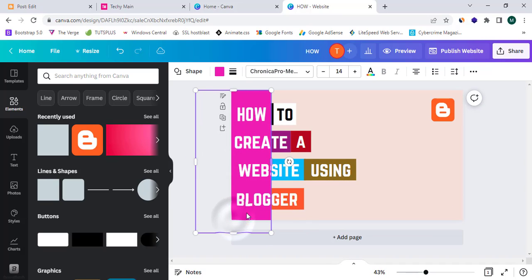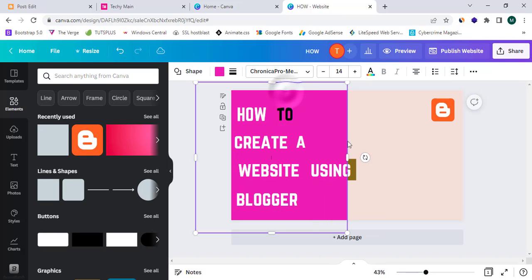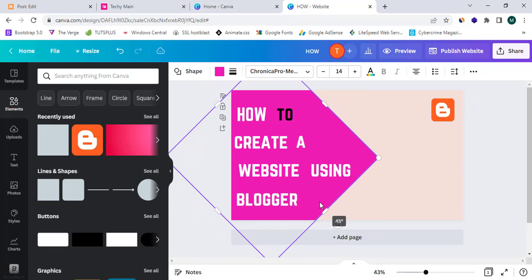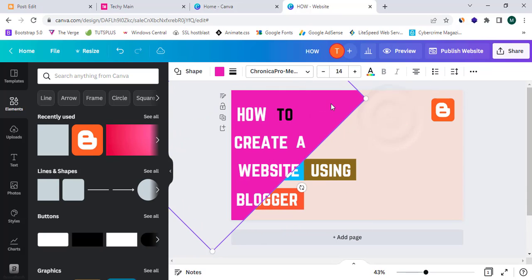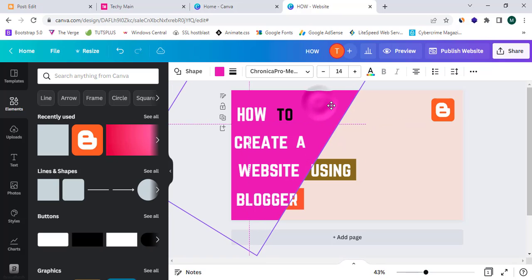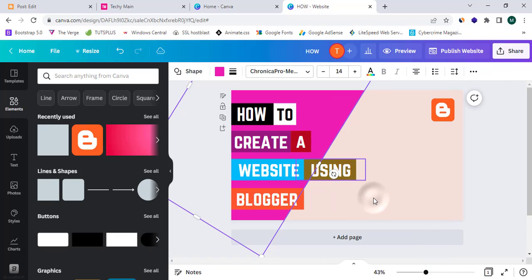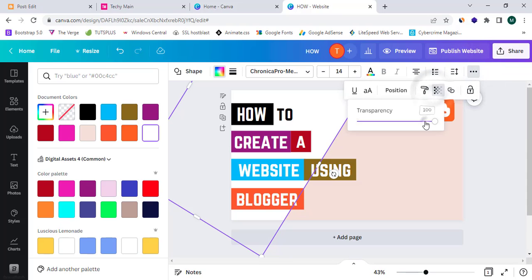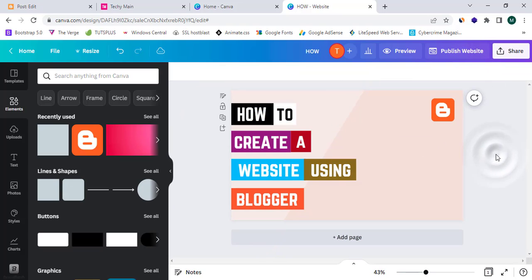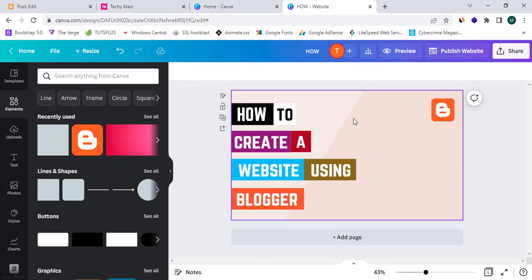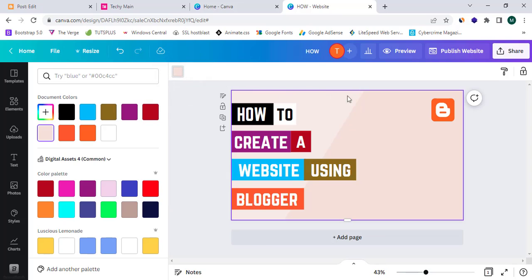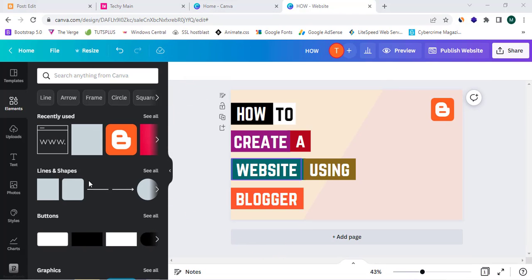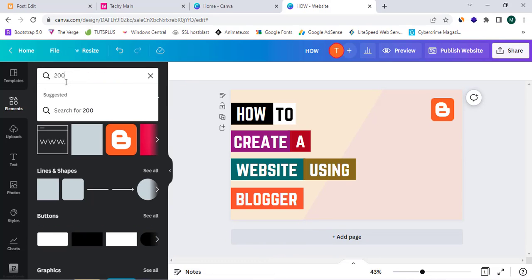I can place a rectangle here, a full rectangle, and I can click on this button and turn this, and I can right click this and send to back, and I'm going to make it white and reduce the transparency. So now I have edited the text section, so now I'm going to add 2022 in order to show the year.